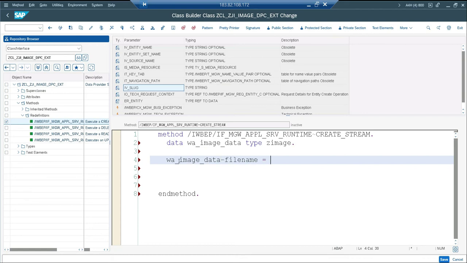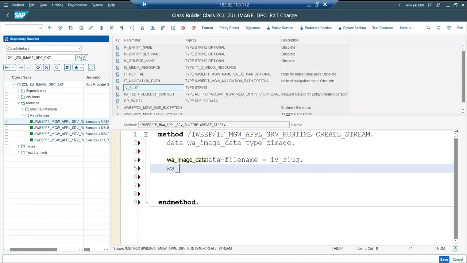File name is IVSLUG. Got it. And then image details. Image details is nothing but what is the file value? What is the type? So that is coming under this parameter, IS media resource. Okay, so it's very simple, everything is taken care of from the parameters level.